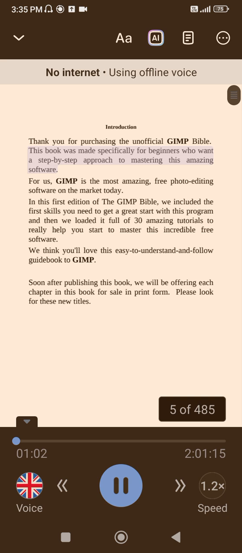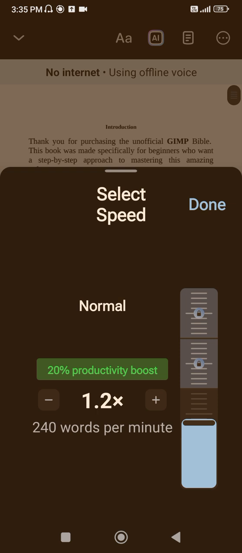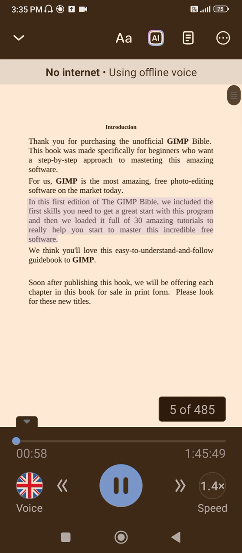Introduction. Thank you for purchasing the unofficial Gimp Bible. This book was made specifically for beginners who want a step-by-step approach to mastering this amazing software. For us, Gimp is the most amazing, free photo editing software on the market today. In this first edition of the Gimp Bible, we included the first skills you need to get a great start with this program, and then we loaded it full of 30 amazing tutorials to really help you start to master this incredible free software. We think you'll love this easy to understand and follow guidebook to Gimp. Soon after publishing this book, we will be offering each chapter in this book for sale in print form. Please look for these new titles.